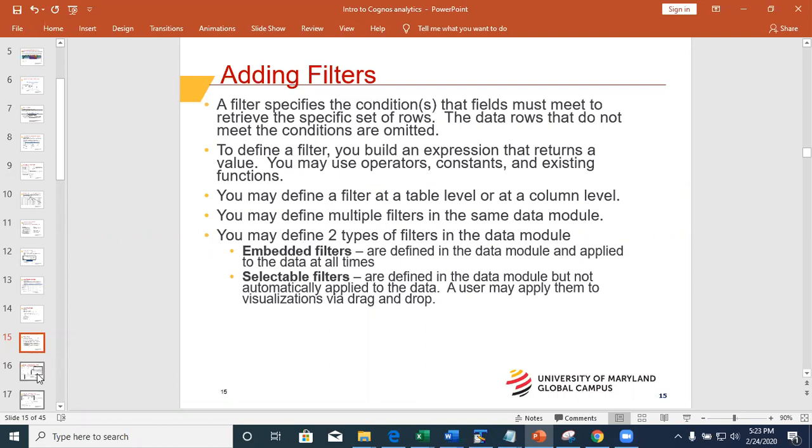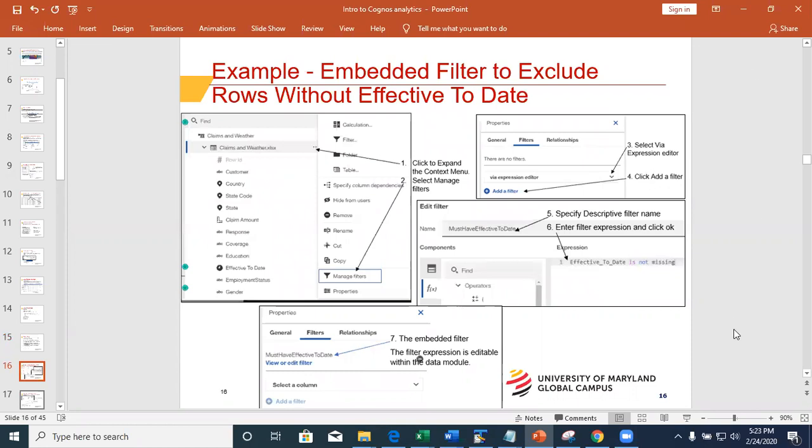So the first type of filter, we're gonna start with the embedded filter type. This is what we're gonna do. We're gonna filter out the rows where the effective to date is missing. So basically, I want to look at rows where effective to date is not missing, right? Effective to date means that we have a date until which an individual is covered. Just for my business purpose, I assume that if there's no effective to date, the individual is not covered. I want to omit them. So the criteria the filter should say is effective to date is not missing, right? There is an operator called is missing and is not missing. When we add the filter, we specify what criteria the row must meet to stay.